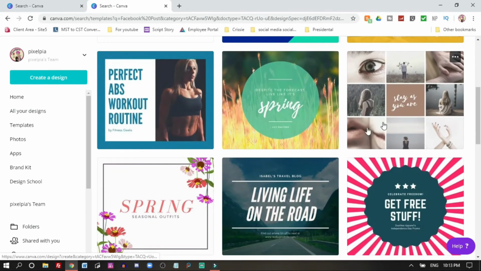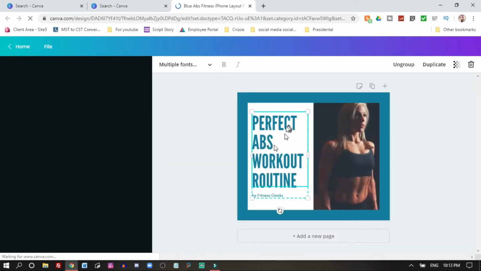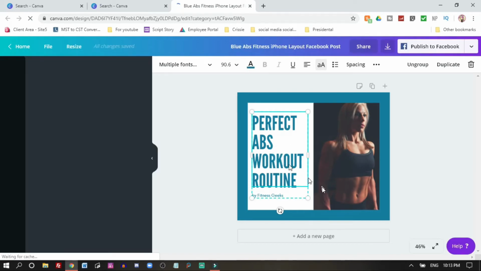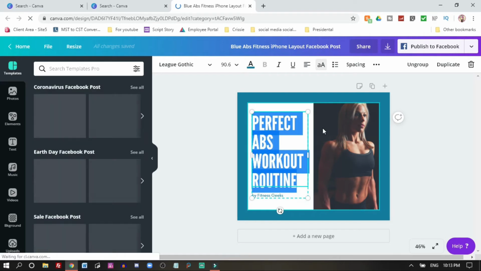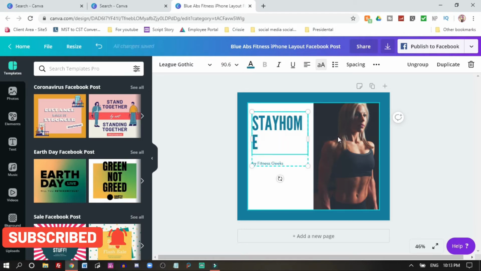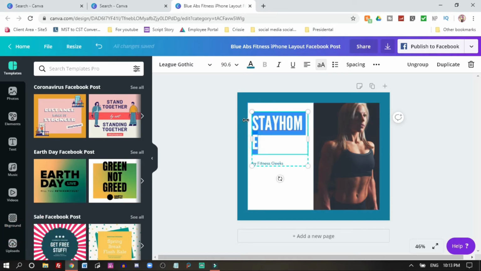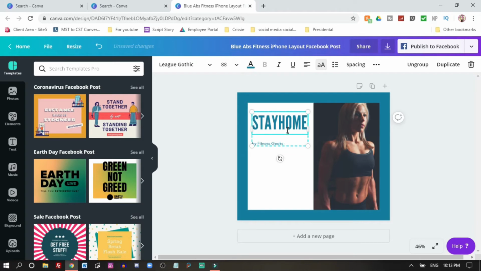Once again, I can choose a blank one, but let's go with this perfect apps. This is not at all what I want, but I like the colors and the font. So by highlighting the text, I can write my own text. In this case, I'm writing stay home, and I realized the font was a little bit too big for that area. So I changed my font, stay home, stay safe.